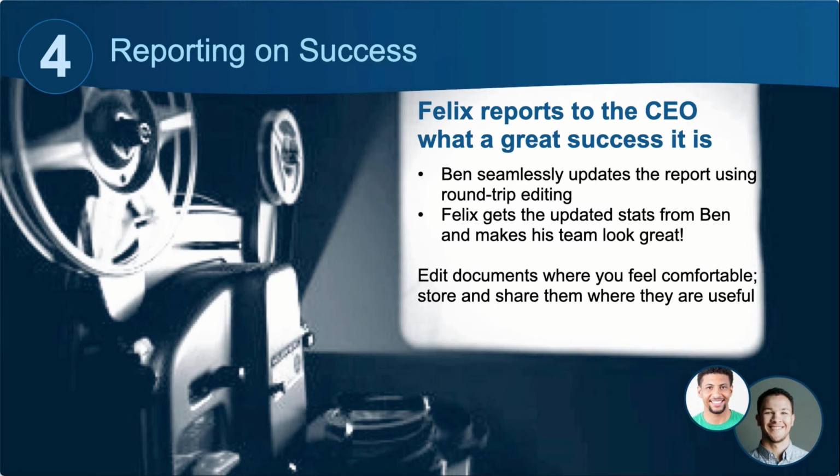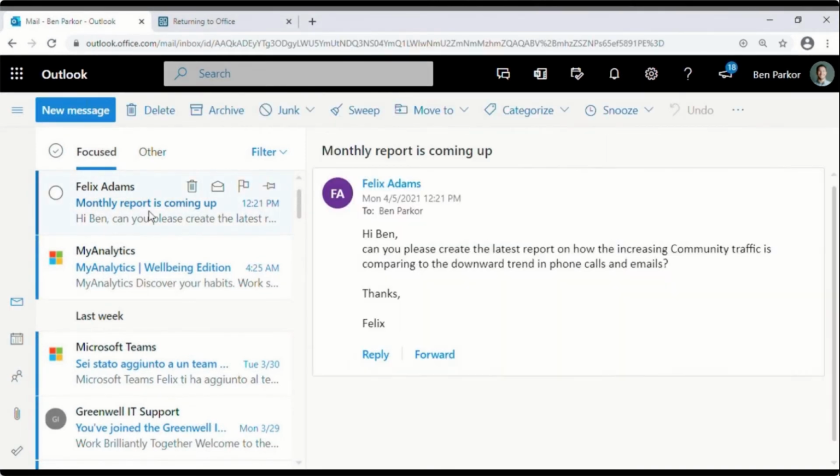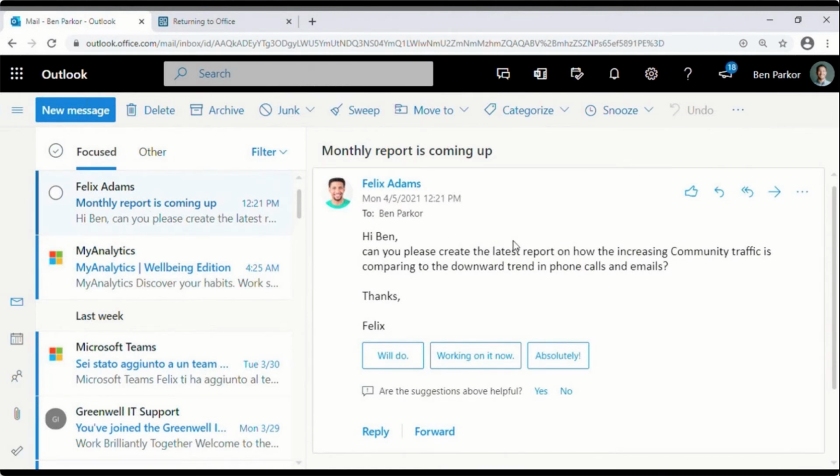So he asked Ben to update that report with the latest April numbers, so he can then present it back and report on the success of this overall project on how bringing everything together. So now here we are again. Ben is the actor, and he sees the email coming in from Felix in Outlook, says, hey, we need the latest monthly report on the community traffic. Can you get it done?